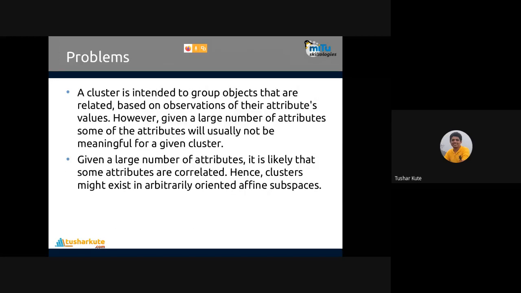A cluster is intended to group objects that are related, based on the observations of their attribute values. However, given a large number of attributes, some of the attributes will usually not be meaningful for the clusters. Given a large number of attributes, it is likely that some attributes are correlated. Many attributes are correlated with each other, hence clusters might exist in arbitrarily oriented affine subspaces.